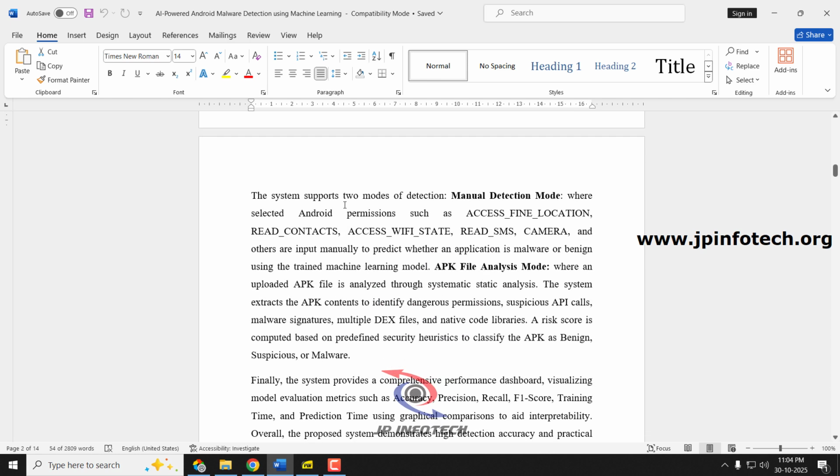In the project we have used two different modes. The first one is manual detection mode. In manual detection mode, the user will be entering the features, and based on the features it will predict whether it is malware or benign.